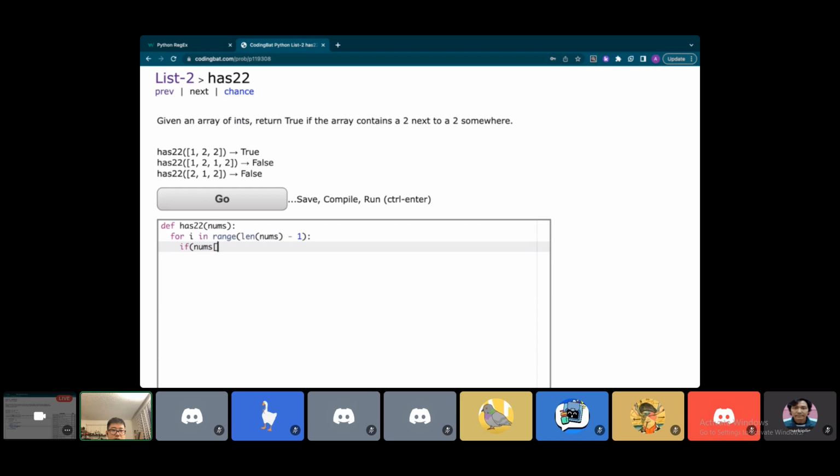We'll check here if this specific part of the array is equal to 2, 2. So basically, we're checking if a specific portion of the array is equal to 2, 2. And if it is, then we just return true. And otherwise, we return false.